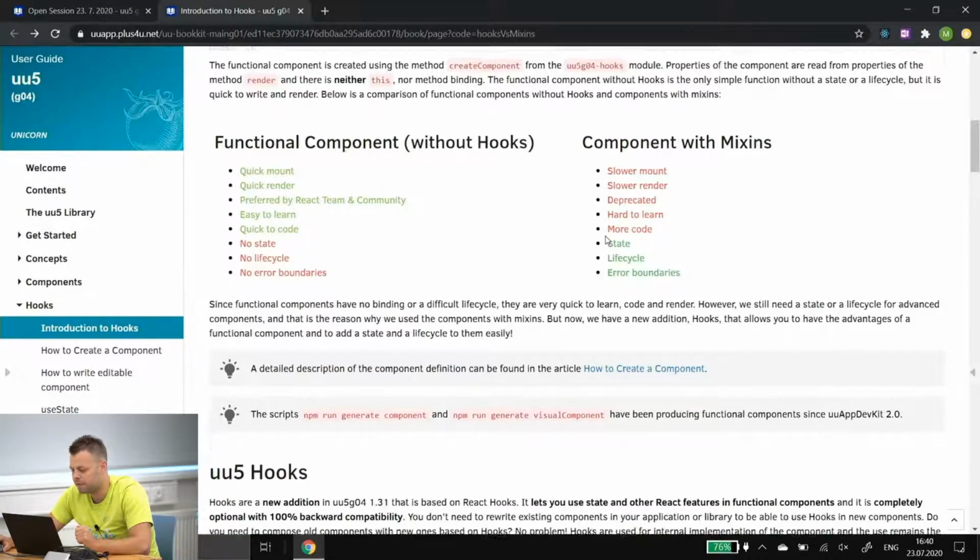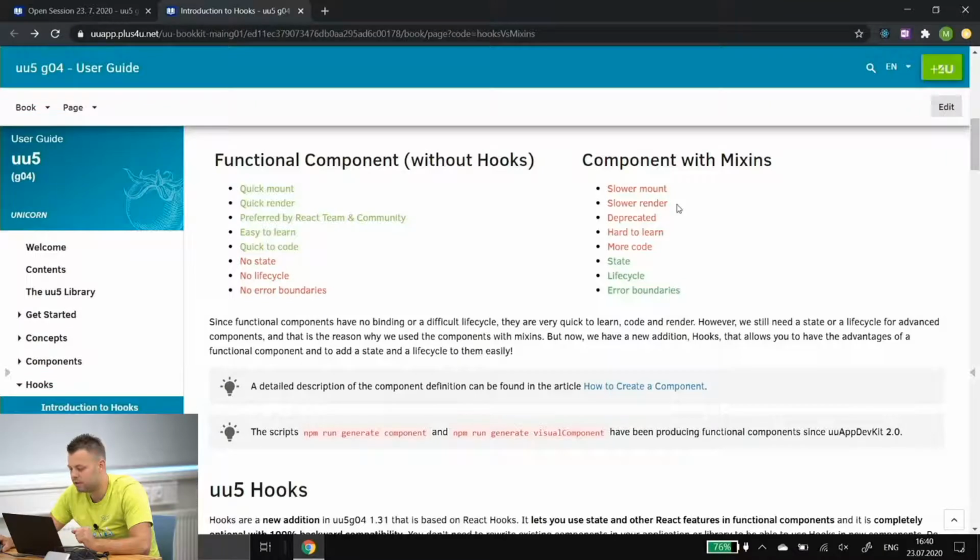Next disadvantage is that component with mixin is hard to learn, because if you want to create some mixin, you have to keep in mind that if you add some method to the mixin, the method must be unique for all mixins. So if you combine 2 mixins, there shouldn't be the same method with the same name.